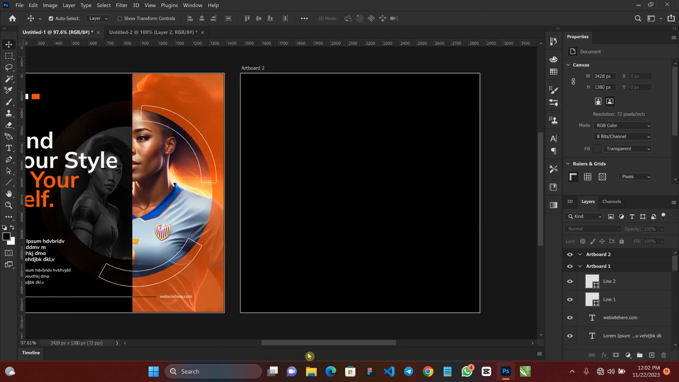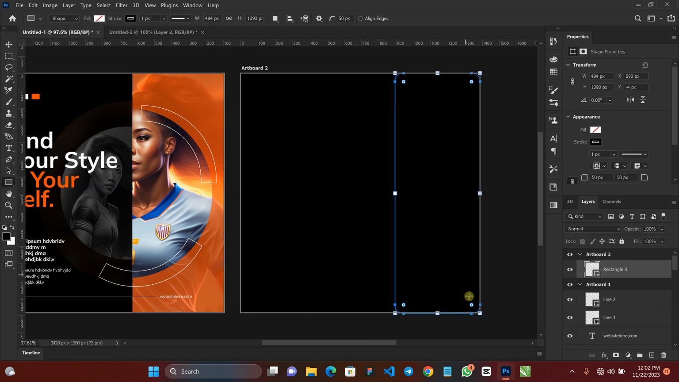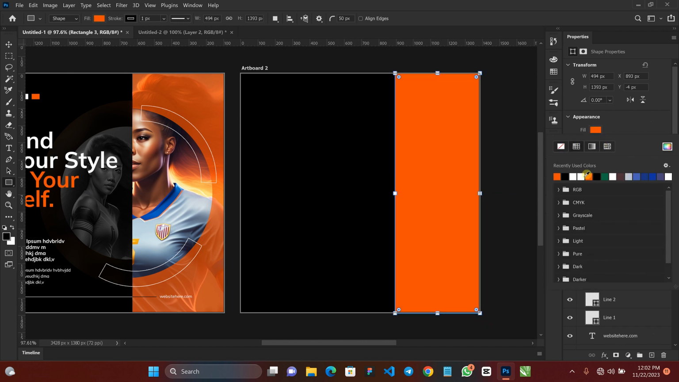Okay, so the first thing is to come up with this overlay, this color right here. Now to get that, you need to come here to shape. So choose the rectangular tool, then drag and draw it here. Okay, I'm going to make sure it's okay. Then we are going to give it this fill color that we need.